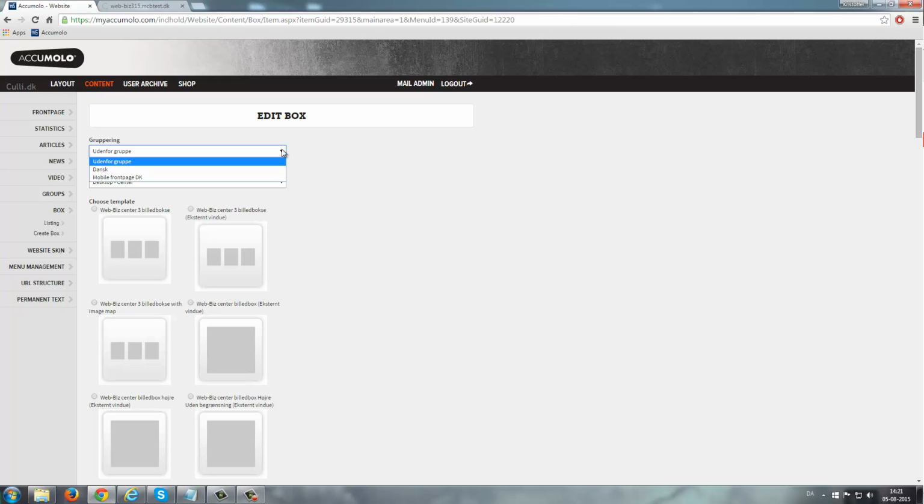It does not have any effect on where the box can be placed on the site, not unless of course you have multiple language sites. If you have multiple language sites, you have to choose which language sites they can appear on.